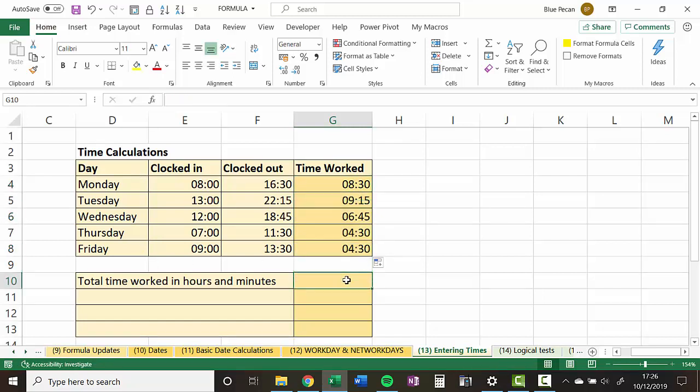So I'm going to add these up, so I might use AutoSum to do this. Select the times, and I get the strange answer, 9 hours 30. So obviously we have worked more than 9 hours 30 for our week.